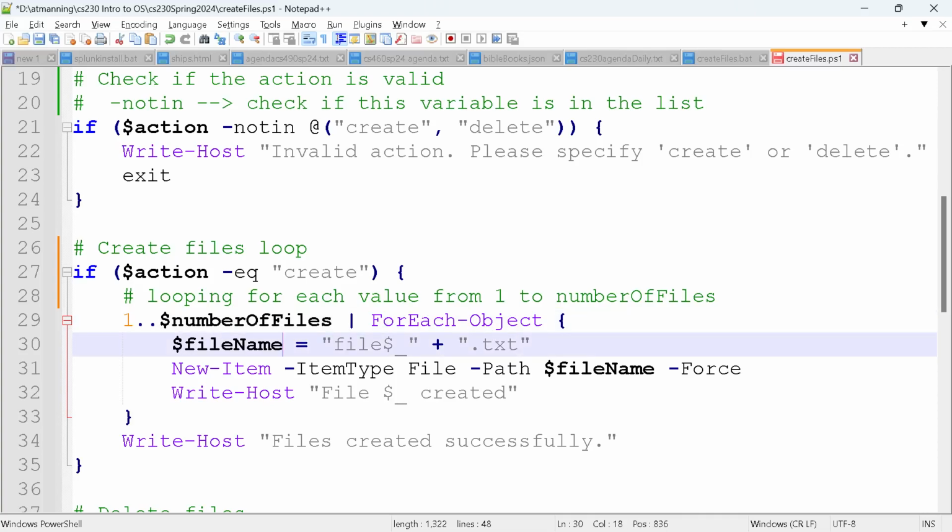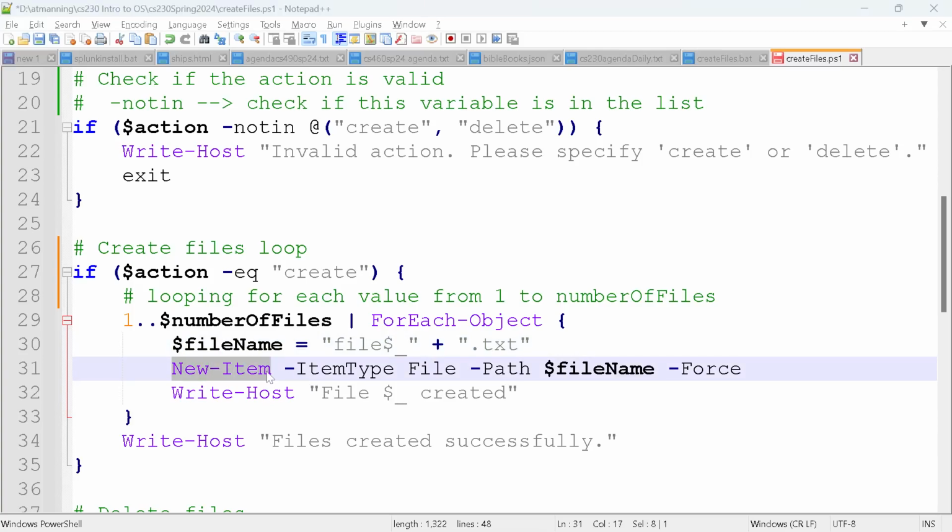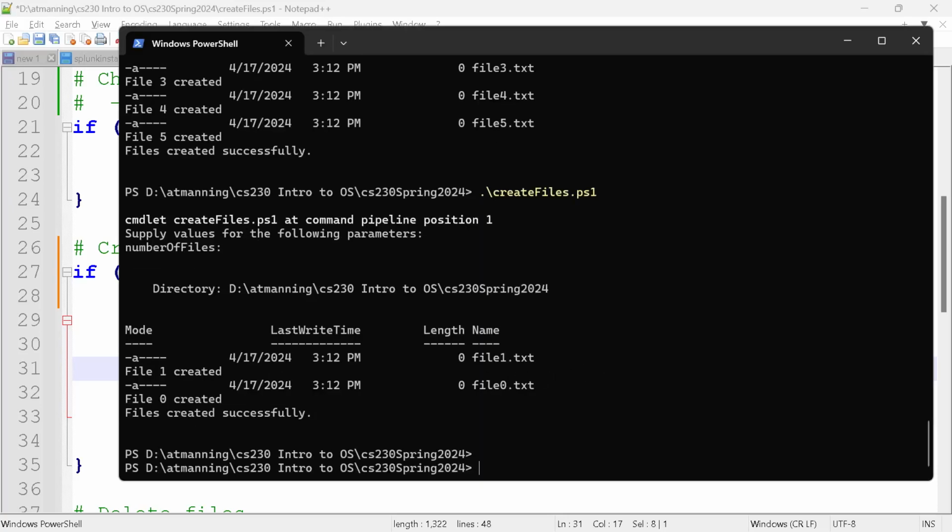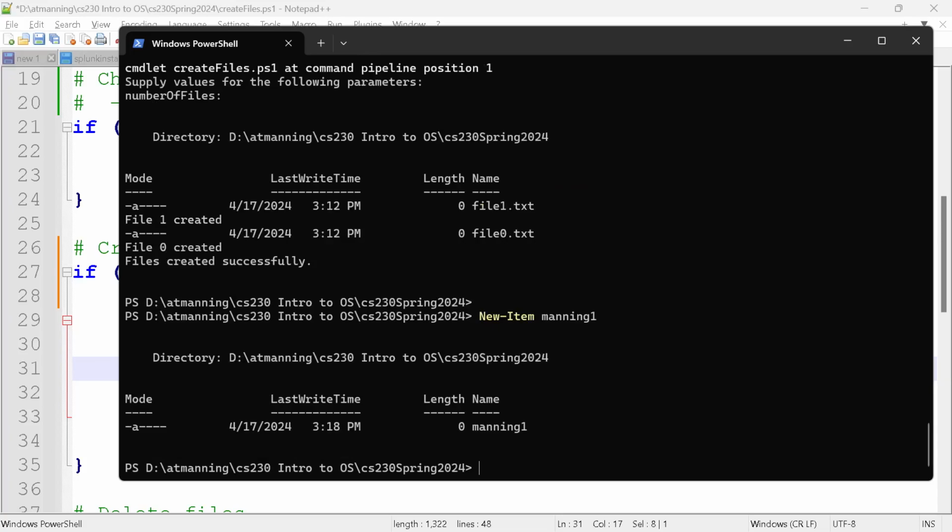This doesn't look so strange. I'm assigning a value to a variable, but notice my variables start with $ signs instead of percents. And apparently, to create a file in PowerShell, I do new-item. Let's go back to PowerShell, and let's see if I do that here. Let's do new-item, and let's call it Manning1.